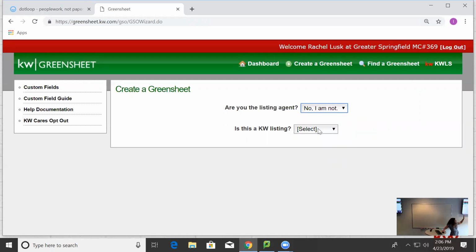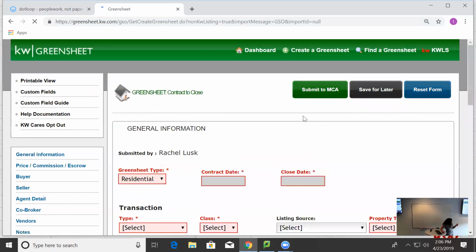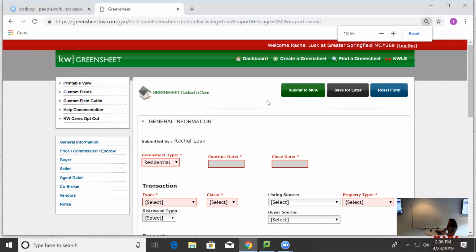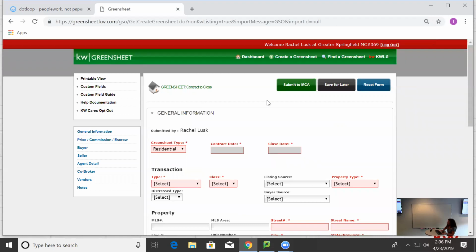The reason I ask these two questions is, if you're a listing agent, awesome. But if you're also a KW listing, then it's going to pull through the Keller Williams listing service that has all that information already listed. If it's not, you can go ahead and click no, and since we are the buy side, we'll hit no. So here's all the information. Anything in red is going to be required through the Greensheet.